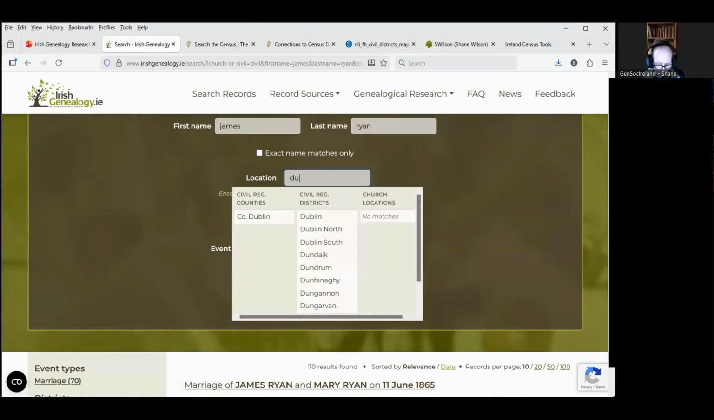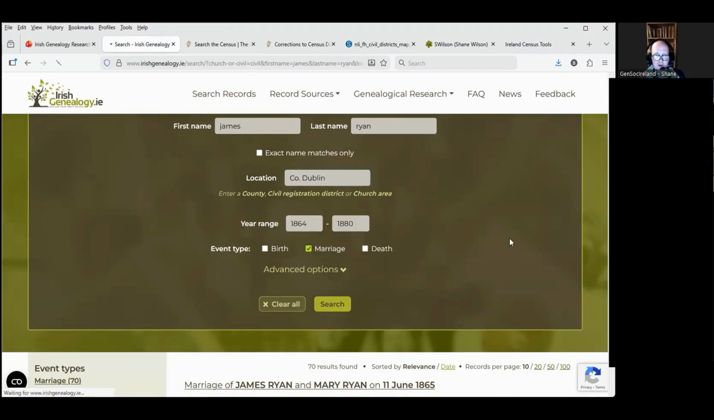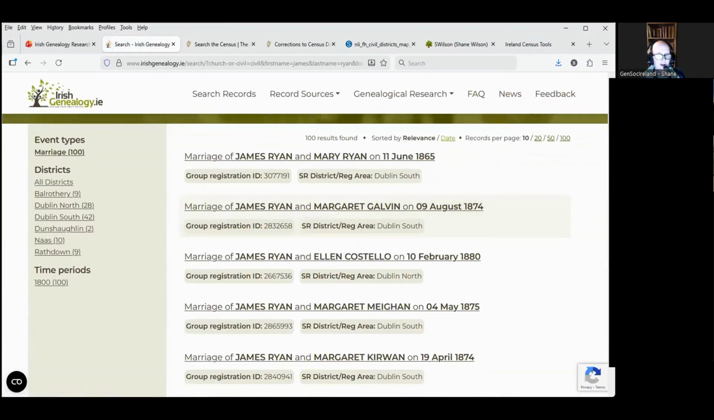But you also have an option to do County Dublin, which is a more interesting thing, and they seem to have done this the right way. You will see Balrothery, Dublin North, Dublin South, Dunshaughlin, Naas, Rathdown, all districts that have a bit in County Dublin, which is correct. So that bit works correctly in civil records. Don't trust us for church records at the moment.